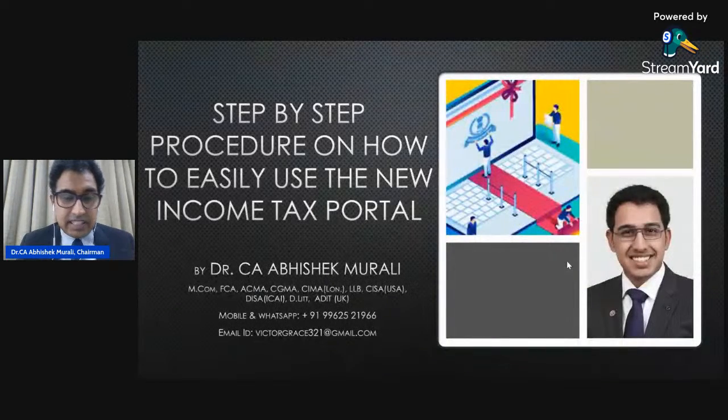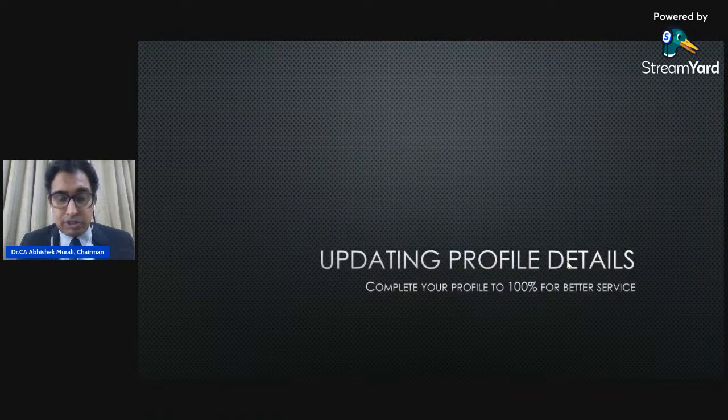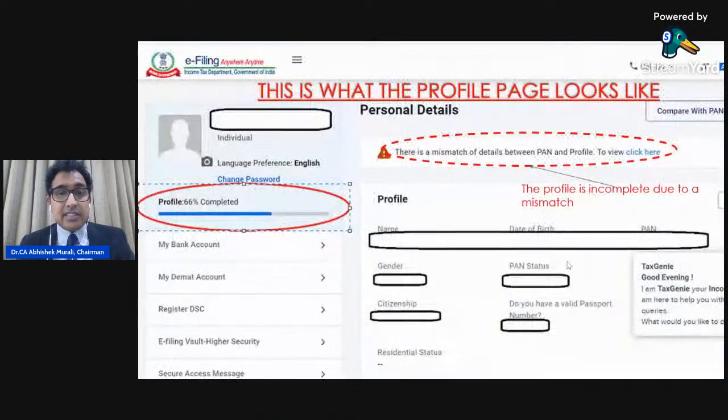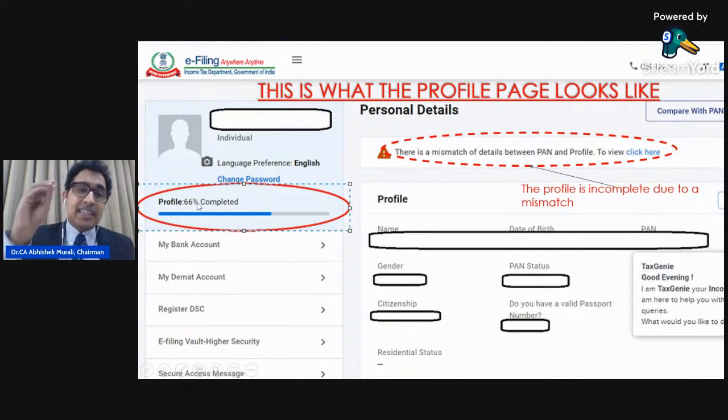Now this is my PPT where I have taken the inputs. The first thing, of course, is updating your profile details. Now your profile details is going to be very simple to upload. As you can see on your screen over here, once you log in, once you press the login button, this is what it's going to look like. This is what the profile page looks like. You can see on the left hand side, you can upload your photo if you want. Your name will come and it will show what and all details you have uploaded.